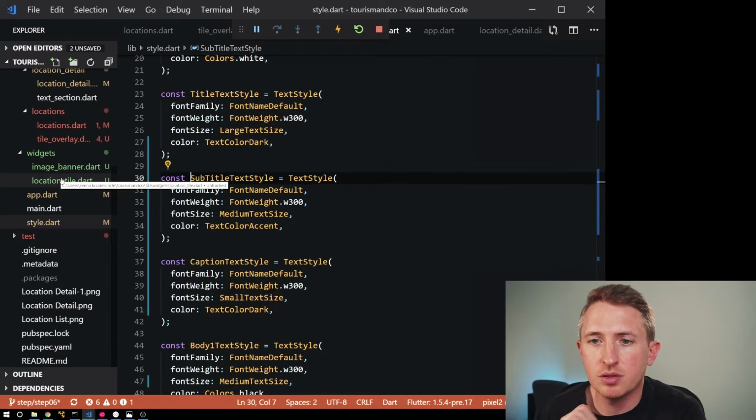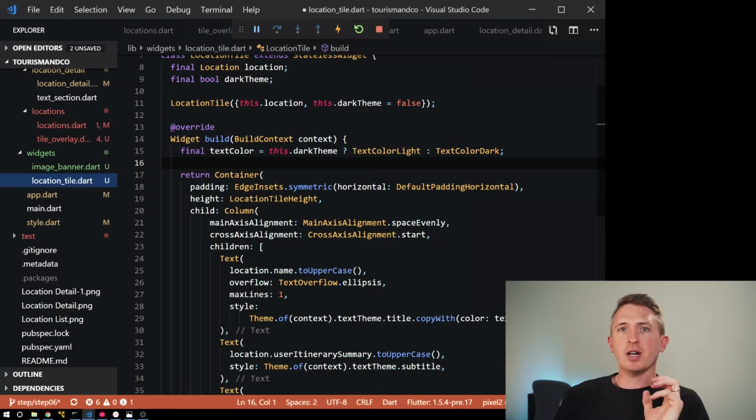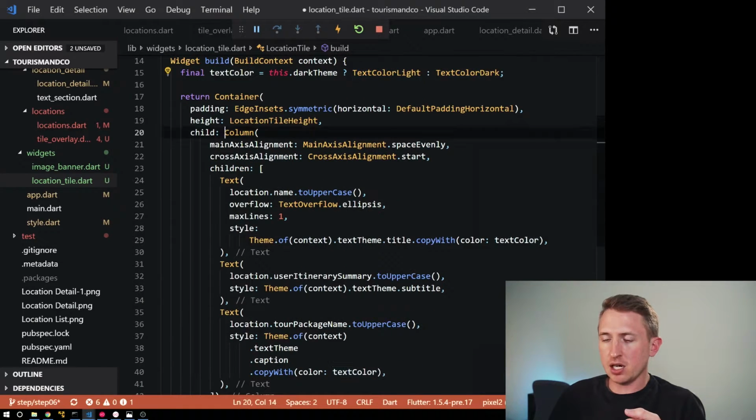So let's go back to our location tile and just talk through this. Now that I've defined my styles and my themes, it's not erroring out anymore. So if it's a dark theme for my location tile, I have either light or dark text color, and I define a column widget with three labels. Okay, so one is the location name. And what's cool here is I'm saying to uppercase.